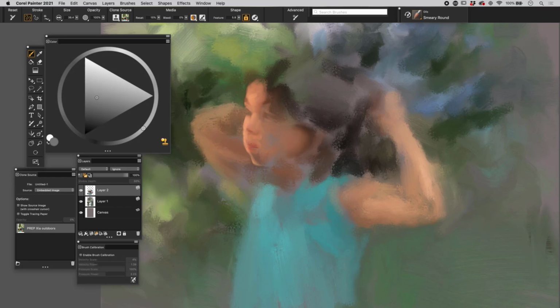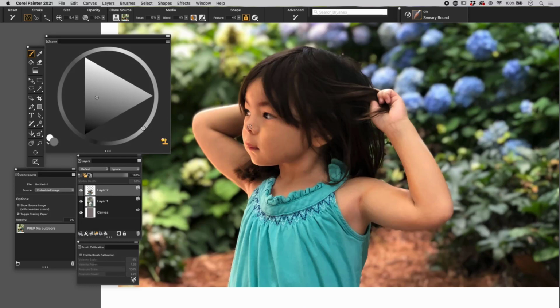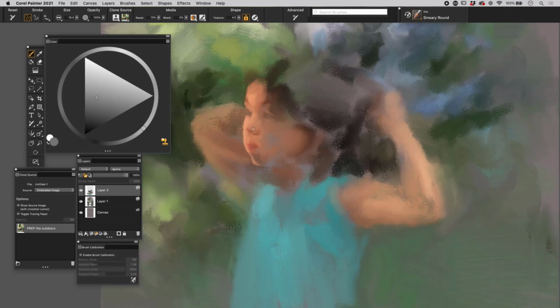So I'm taking little breaks, meaning I'm lifting my brush often where the forms of her face are changing. And I'm constantly looking at the clone source. I'm going to take my feature down a little bit lower to 4. When you take your feature lower, it makes your brush a little bit more solid. It's less streaky, less bristly.